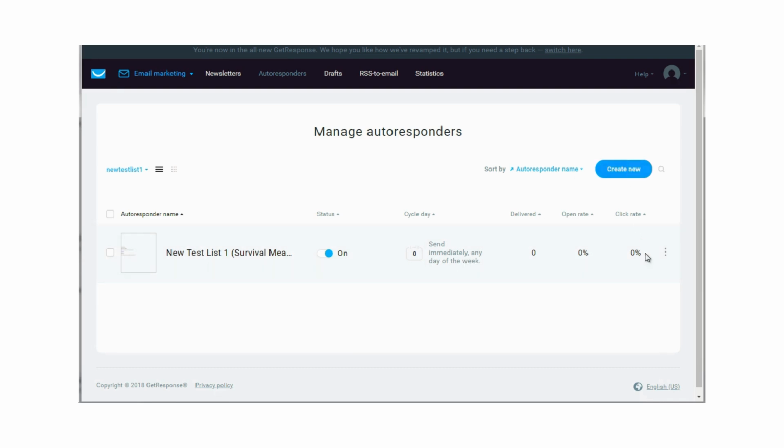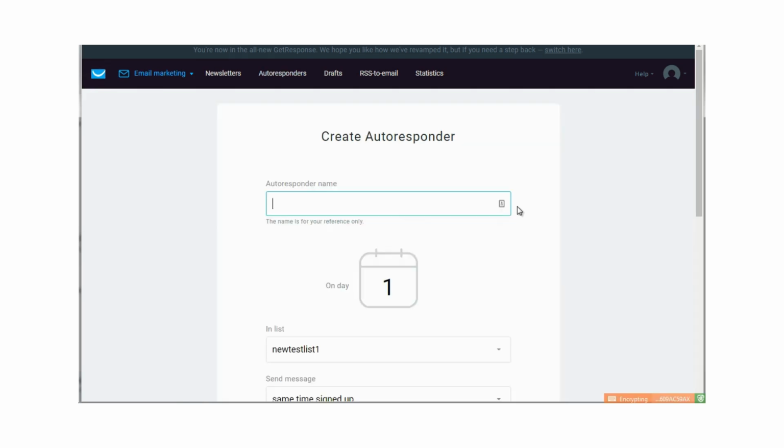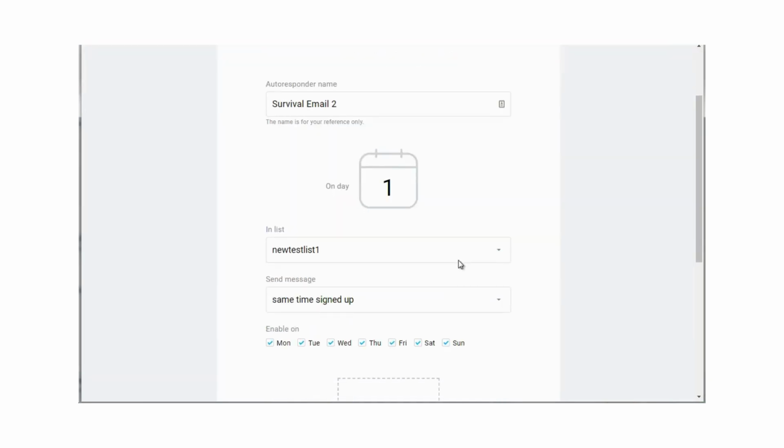So if we click on create new and we, let's say, for example, create a new email, and then we can name it. So we'll do survival email 2. And on day 1. So now if you want to do it every day, you can. So you can create a new email and then a new email, and it's 0, 1, 2, 3, 4, 5, right? And then 6. But if you want it on, let's say, every other day, so we emailed out on the 0 day, we're going to skip day 1, and day 2 is when we're going to email out. So it's going to be every other day.